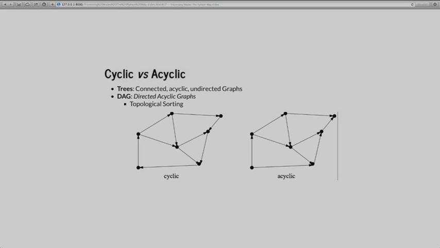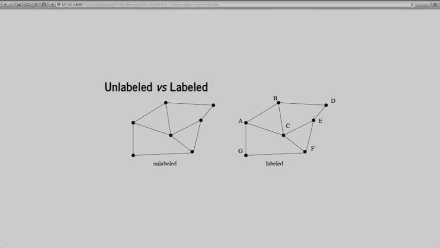Okay, so we may have cyclic versus acyclic graphs. For instance, an acyclic graph is a tree. Trees are connected, acyclic and undirected graphs. Or we may have the well-known so-called DAG, which stands for directed acyclic graph. With DAGs, we may apply topological sorting and stuff like that. These are all concepts from a very basic introductory algorithmic class. And finally, we may have unlabeled versus labeled graphs, where there is a label on the nodes, sorry, on the vertices of the graph.